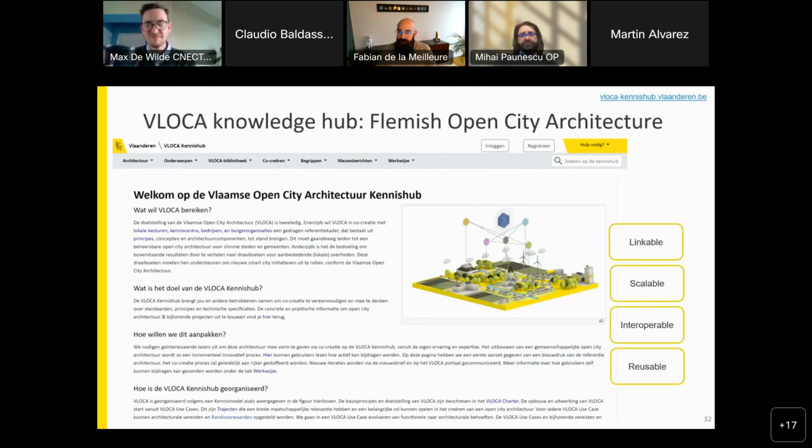Our Knowledge Hub, as you said, Max, is built on a Semantic Media Wiki. That's a choice that has been made early on, because it offers some possibilities that are very, very valuable to our core business. Vloka, what is Vloka? Vloka is an instance from the Flemish government that's focusing on open city architecture. We want from Flanders on to create an interoperable region that is linking solutions to each other.